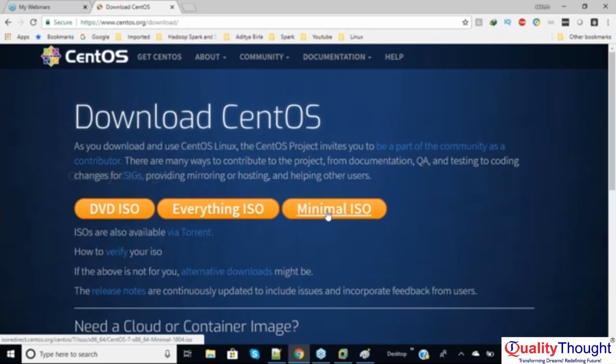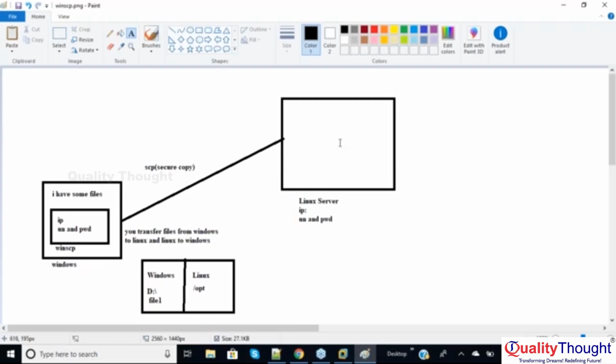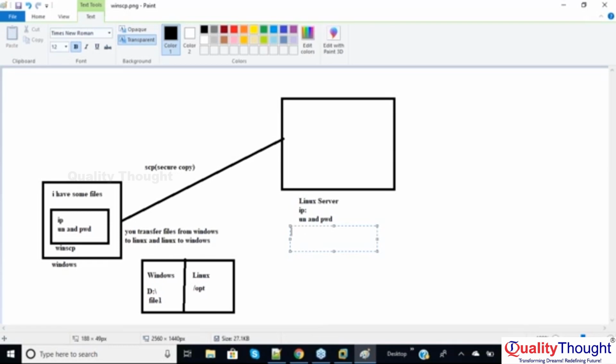So it doesn't have pre-installed packages. Whatever packages you want, you can install those packages manually. So most of the time in real-time applications, we install minimal ISO only. Servers are minimal ISO. Through Putty, we connect to this machine and we install the software. Assume this server we are using for Hadoop.